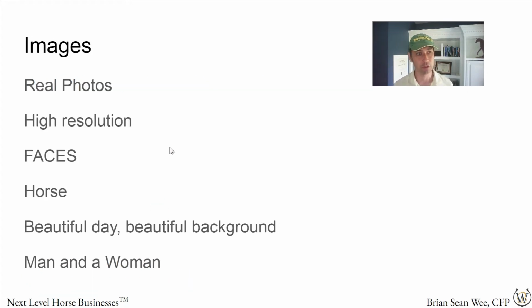So those are the three parts of the text you want to picture. And then for the image, I recommend you use real photos, ideally high resolution. Ideally, it's got a face, a horse, a beautiful day, a beautiful background, and ideally a man and a woman. Just get some of these things in here. I've just found through experience, I don't know how the algorithm works, but the more of these elements you get into your ad, the better it does, is what I found. For whatever reason, the algorithm likes all these things, and when you combine them all together, it can be very powerful.